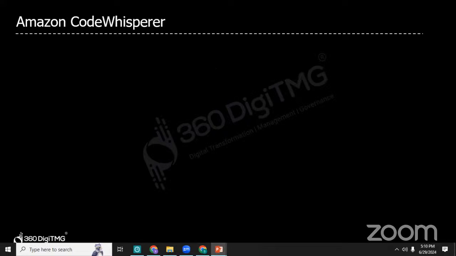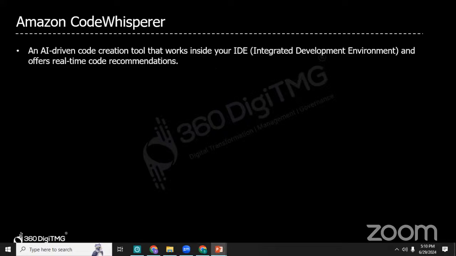Then there is also Amazon Code Whisperer. So this is like an AI-driven code creation tool. Okay, it works inside an IDE, your normal integrated development environments which Anaconda offers, right? Either your PyCharm or Spyder or Jupyter, right? Different integrated development environments that we have.